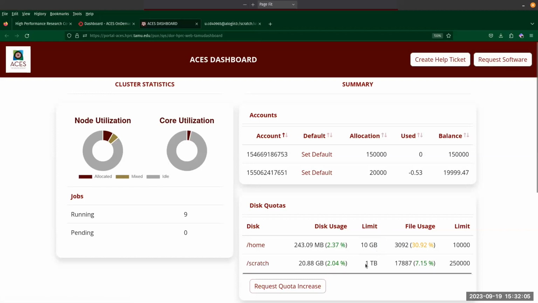If you want to do all your work in your scratch directory, by default it's 1 terabyte. If you have a lot of large data files and you need more than 1 terabyte, you can request a quota increase. This is a temporary increase for your project, a 6-month extension of your scratch quota, whether it be your disk limit or the number of files. You can see the number of files here is 250,000.